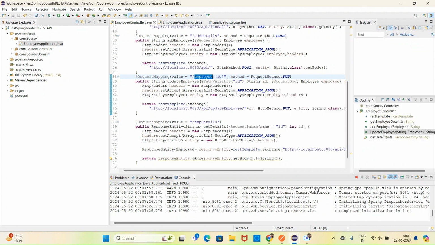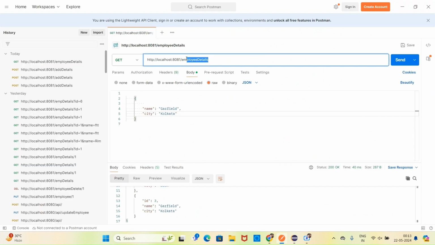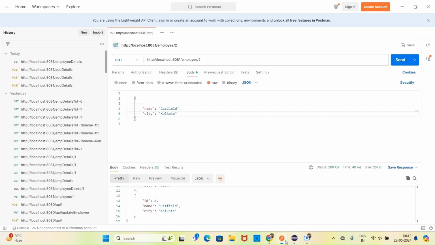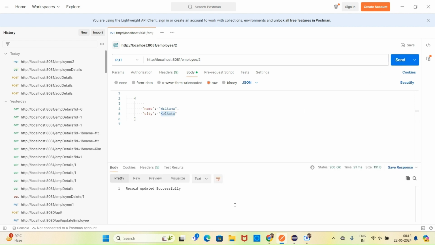So here I just need to update employee and then 2, and you just keep put here. What I need to update for employee 2 is the name from Saurav to Ritama, and the city from BBSR to Kolkata. Let's check how we can do that. Awesome, here we are getting record updated successfully.